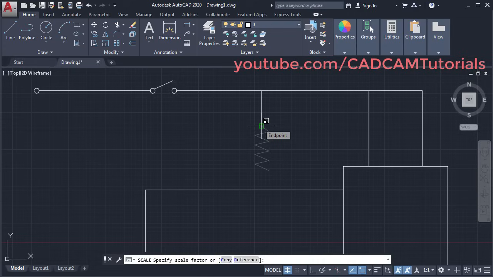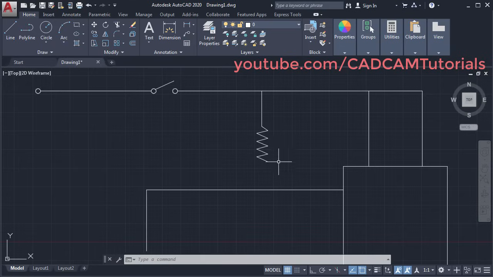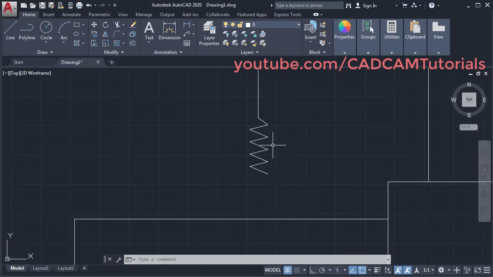Then we will give the scale factor. To reduce the size of the object, you will have to give a scale factor less than 1. So here I will specify a scale factor of 0.8. Enter. Now it is still looking larger. We will further reduce the scale. Click on scale, select this object, enter, specify base point. We will make it 0.7. Enter. Okay.